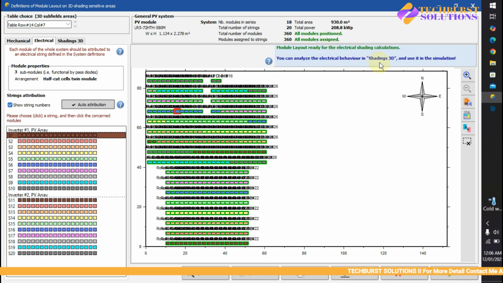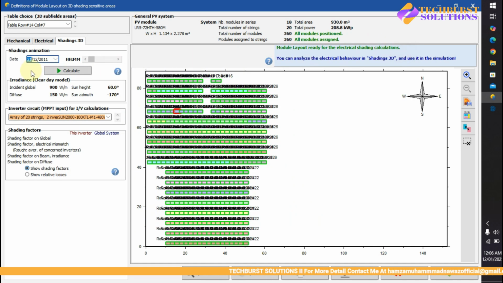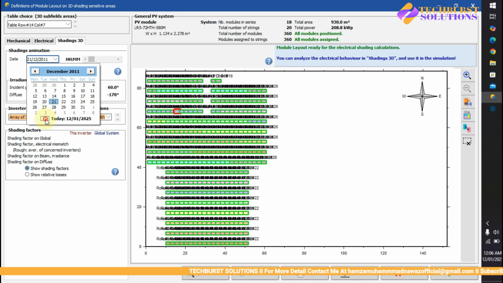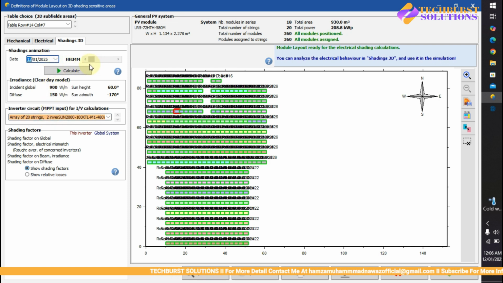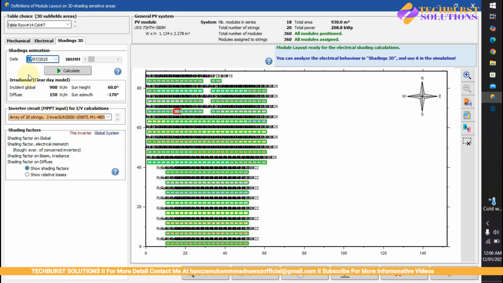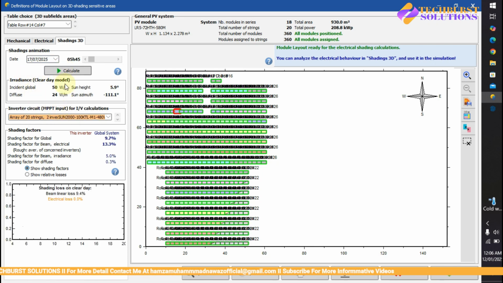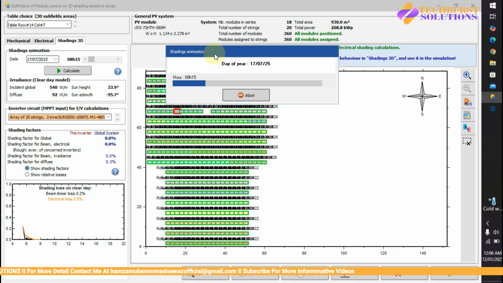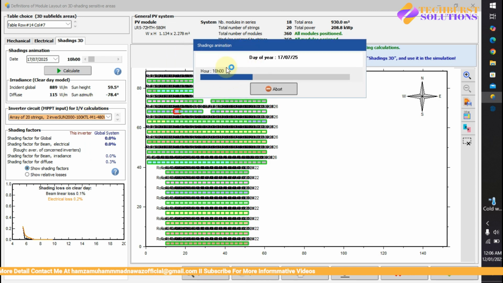Now you can use the shading 3D. Let's use the 3D shading attribute to calculate its shading effect. So let's close it. I'm going to use today's date to calculate it. Now let's calculate it according to 17 July. Let's do this. As you see, it is calculating the shading animation, which we have drawn in the sketch file and uploaded into our PVsyst module, on the basis of this.